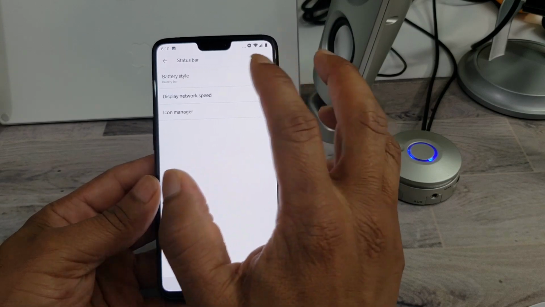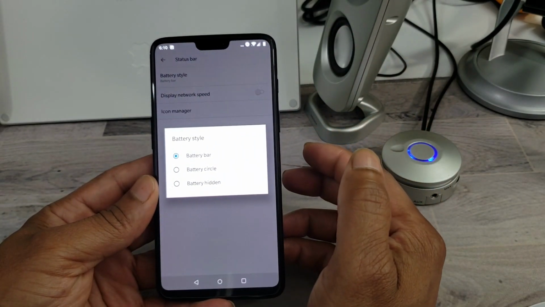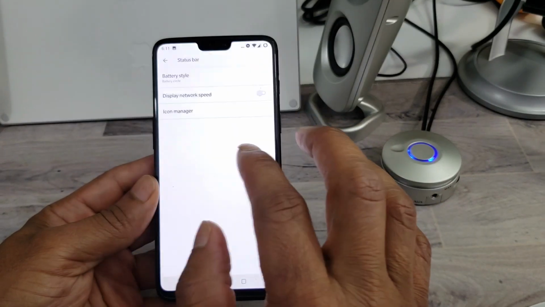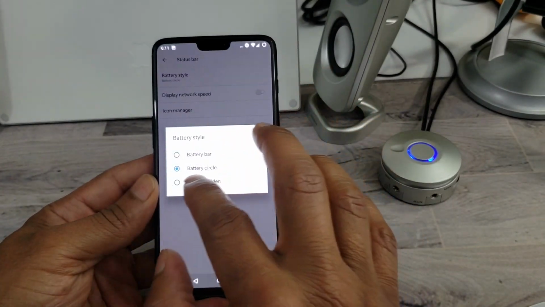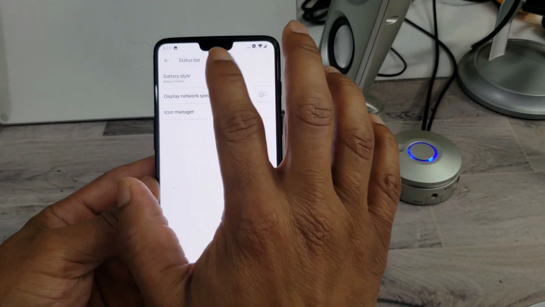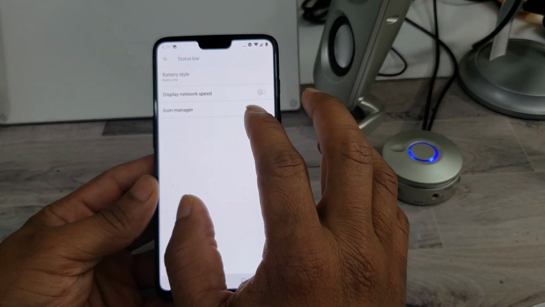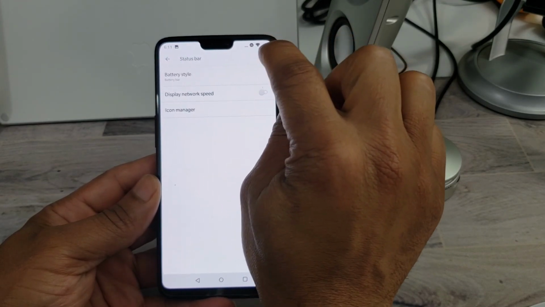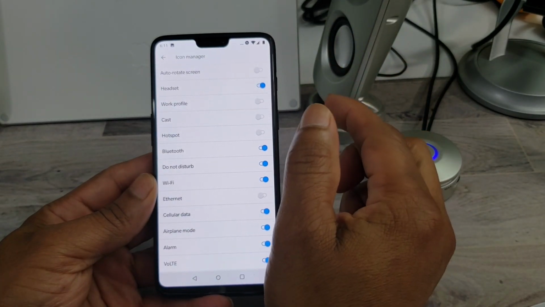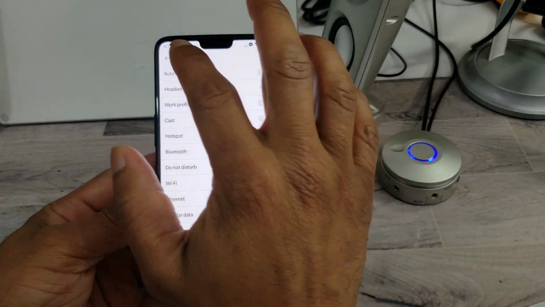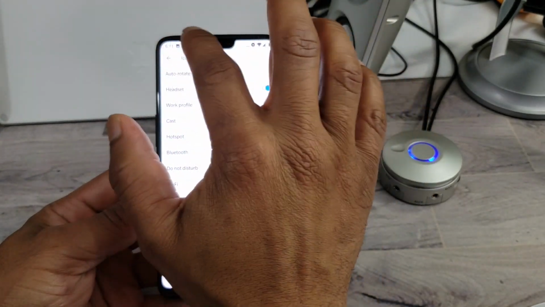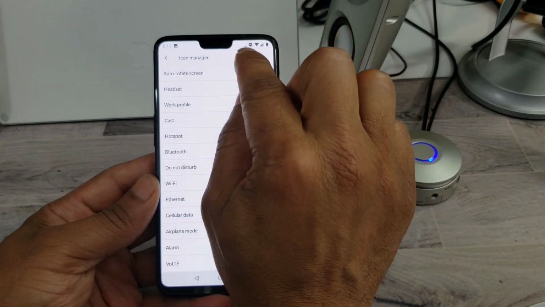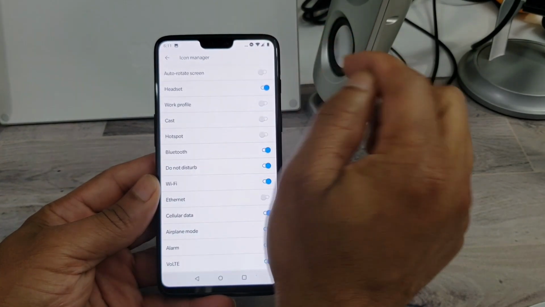The status bar. Here you can change your battery look. Battery bar, a circle, or hide the battery altogether. You can also turn on your display network speeds, which will show up in the top. And you can manage what icons show in your status bar. You don't want too many up there because you get that little 3-dot deal right there in the top.